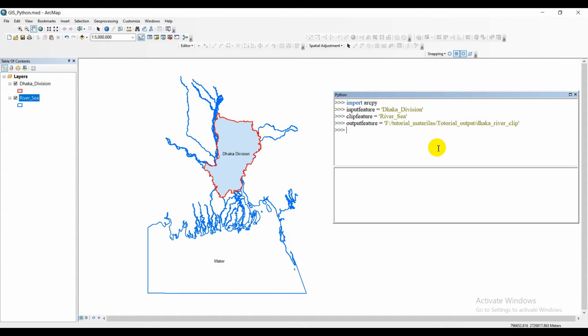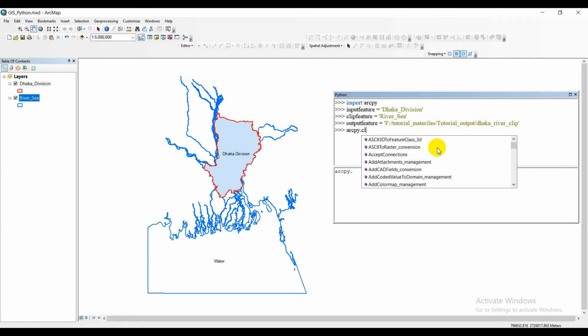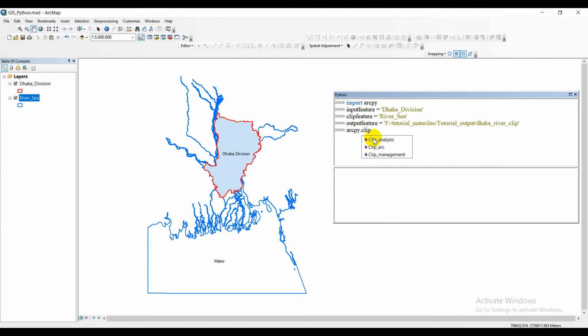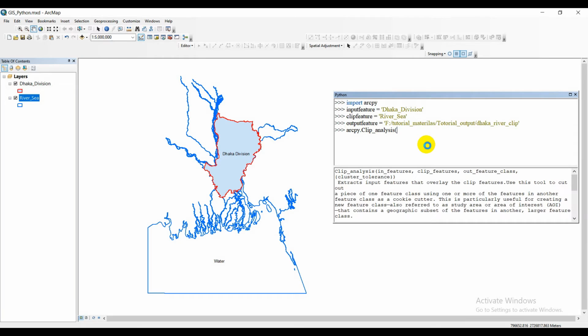Now we are proceeding to our last but very important step, that is calling the function clip analysis under the ArcPy module. So let me type ArcPy dot clip analysis. When you type three letters of the function, it automatically pops up. So double click here, and insert a first bracket and put all these three local variables sequentially. The first one is input feature, comma.